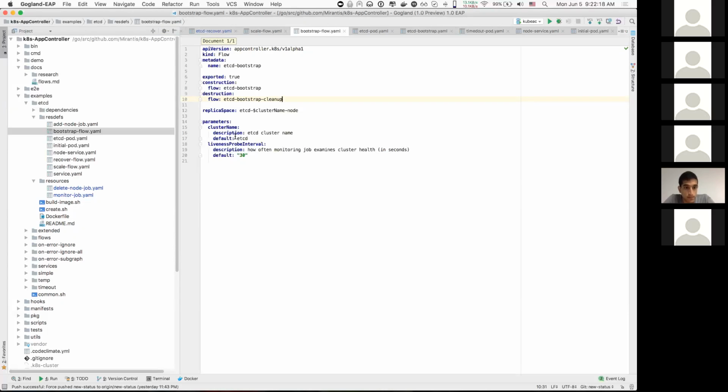This is useful if I want to have several etcd clusters in one namespace so they don't conflict; I need to give them different names. And the liveness probe interval is how often the monitoring job checks for unhealthy nodes. This is the Bootstrap flow.